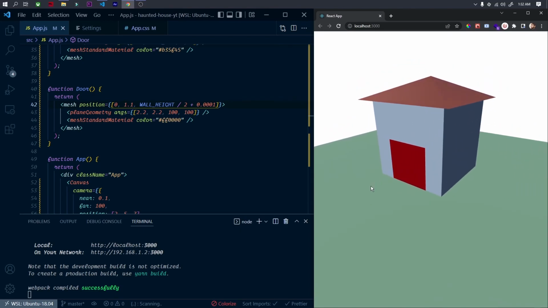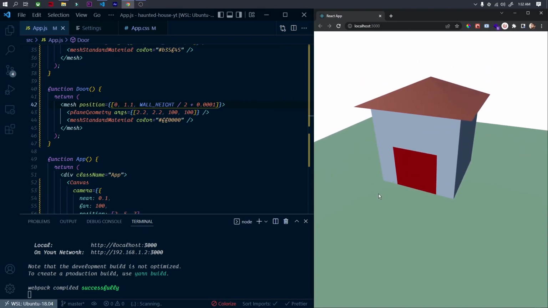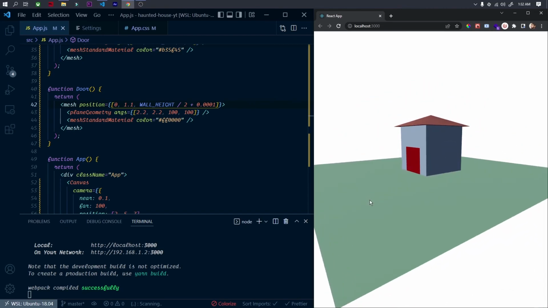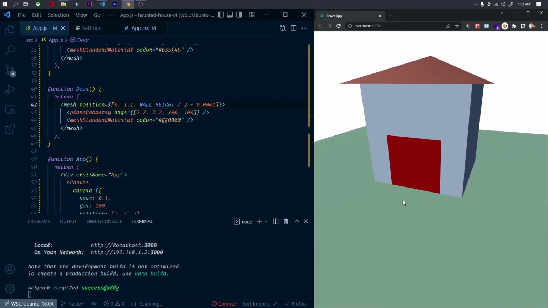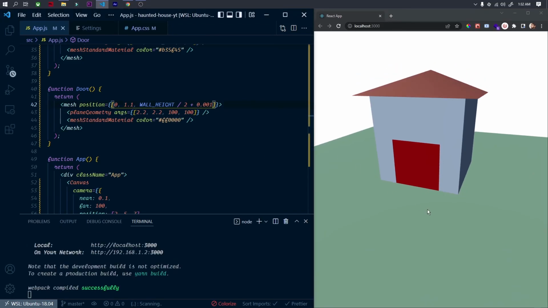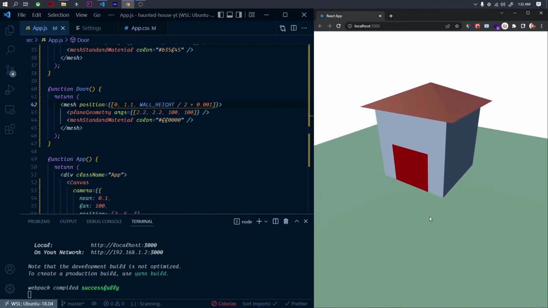Perfect. So now the basic model is complete, and let's increase this. As I can see, it still has some flickering. Yeah, it looks good now.